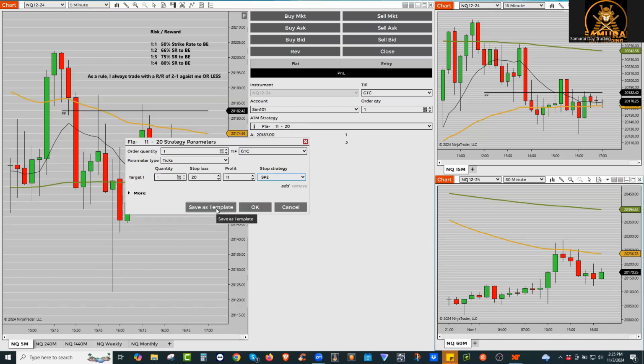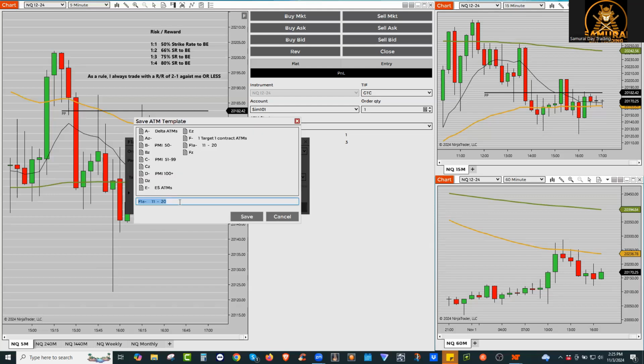Now we got to save the entire template. All right. So this is going to be F1B. And how do I differentiate it between this? Right after my 20 tick stop here, I'm going to go 1, 2, 3, 4, 5. And I'm going to put in here de-risk. And then save.